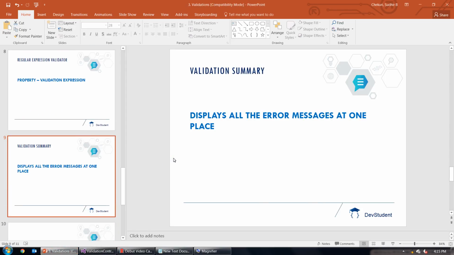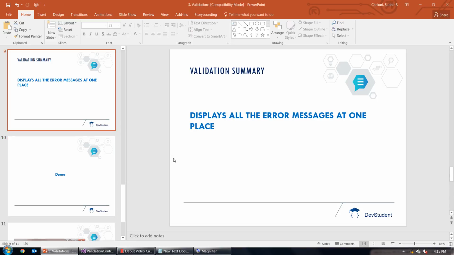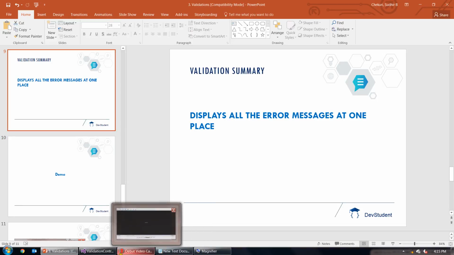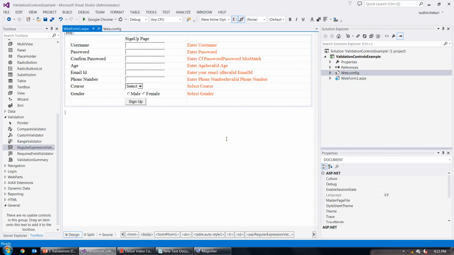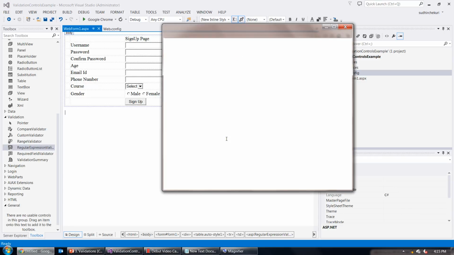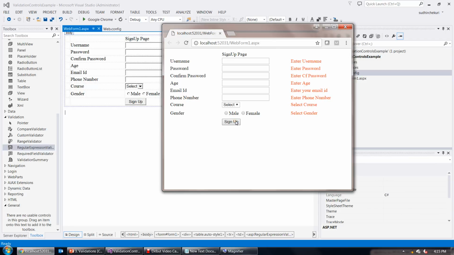After regular expression validator, finally we have validation summary. Validation summary is used to display all the error messages at one place. For example, I have a lot of errors. If I don't enter any valid input here, I'm going to show this in a browser again. When I click on sign up, you can see a lot of error messages are displayed, but they are displayed beside the controls. If you have a web page with a lot of controls and error messages are displayed at different places, it will be very difficult for the user to find them, to understand them.